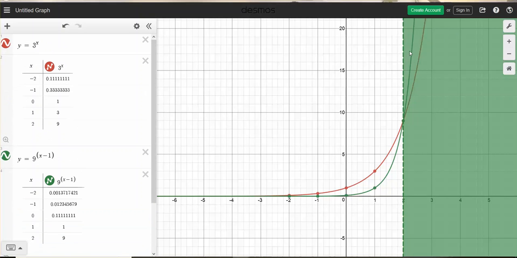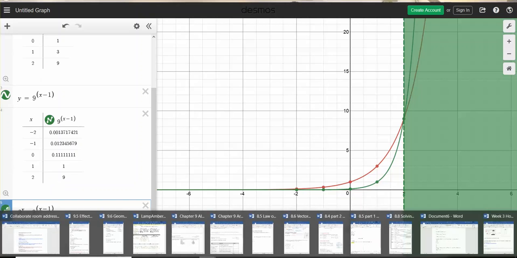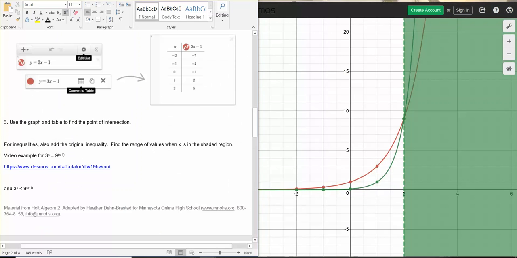And the shaded region, I could have done it without entering this in. I could have just evaluated and said, well, look at that, it's less than when. But this even reinforces what my answer would have been, which is that when x is greater than 2, like 3 or 4 or 5 or 6, the red line, which is 3 to the x, will be less than the green line. So that's what I would write for my answer. Here we go. So the answer for this one would be when x is greater than 2.